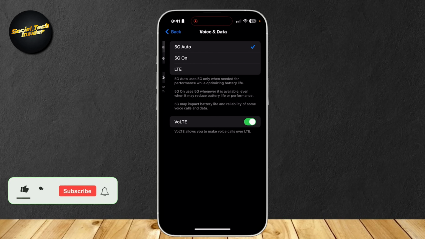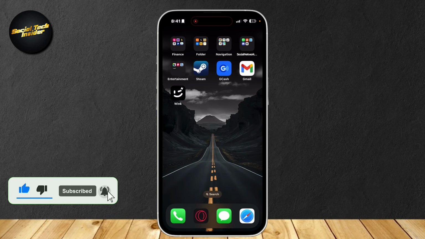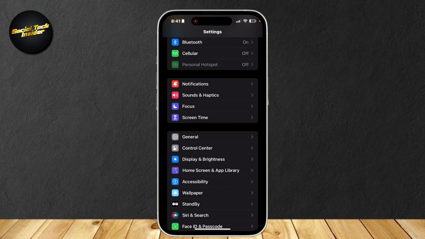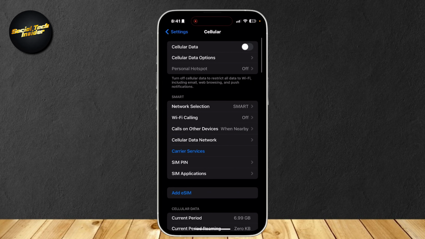So this is how you can enable 5G on your iPhone iOS 18. It's actually a very simple fix. You're going to want to go to your settings, and here we are. As you can see, at the top, that is your cellular data. You're going to want to tap on that, and now it's going to show us a few options.